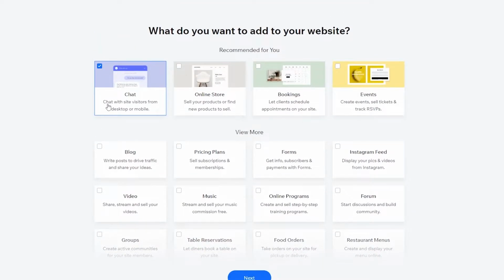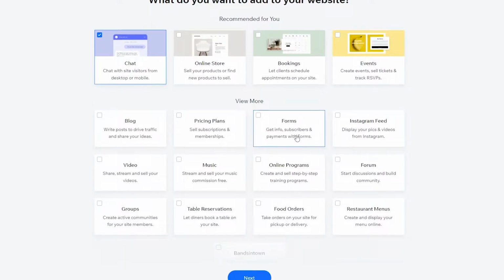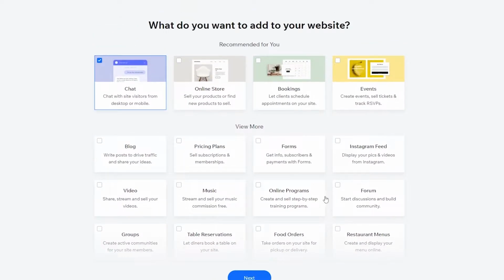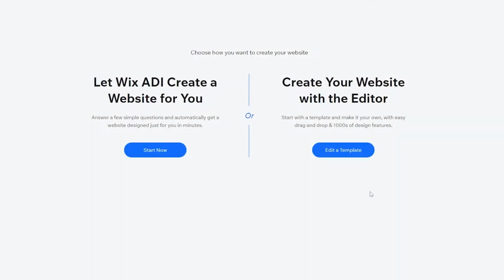Here they're going to ask what type of add-ons you want to add to your website: online store, booking, events, forms, pricing plans, video, music, online program, forum, all these different ones. You can choose whichever one you want. You can add them later on as well, but it all depends on you. So we'll simply skip this one as well, and quickly jump into creating a website.